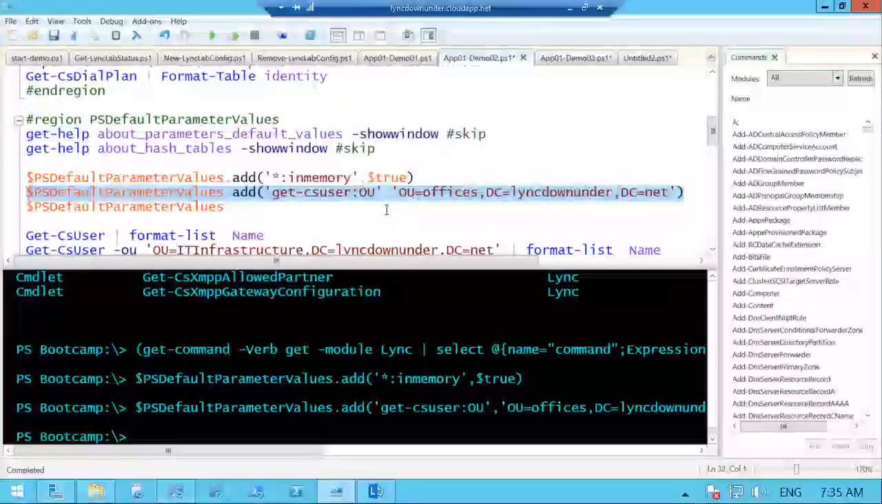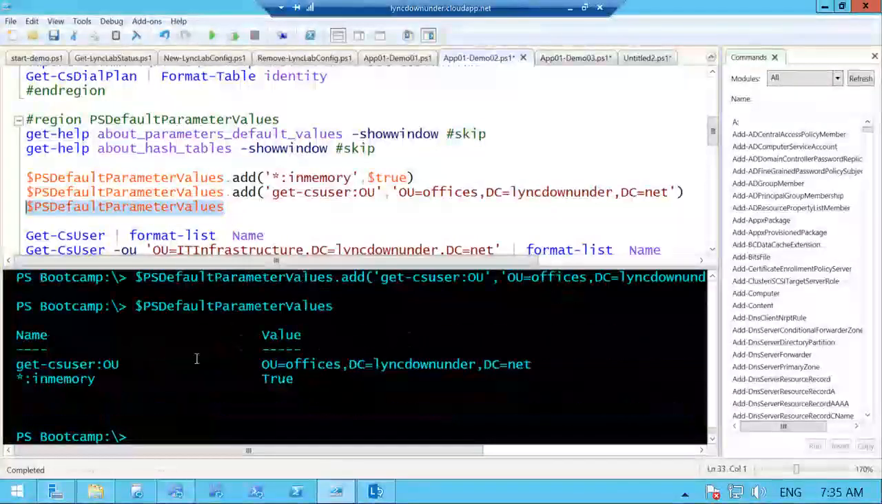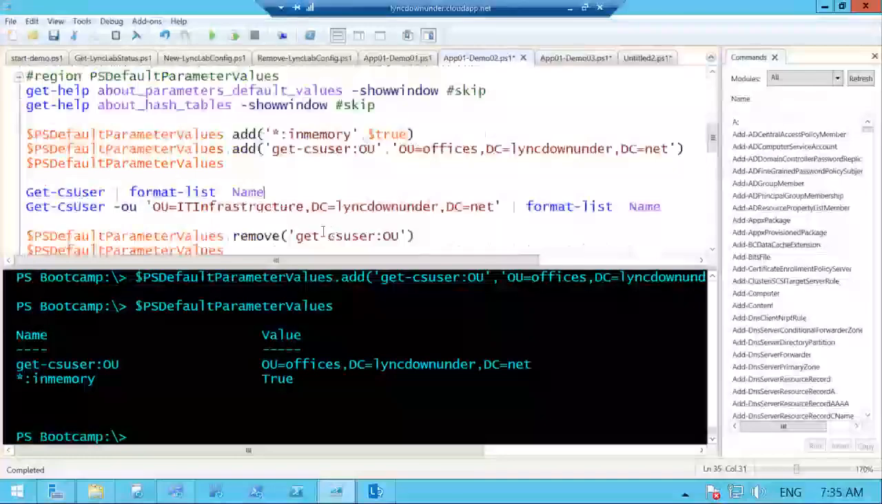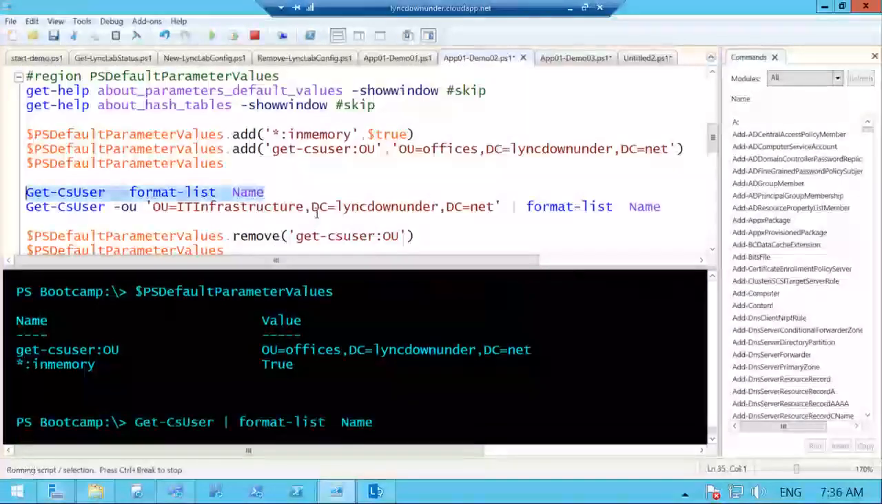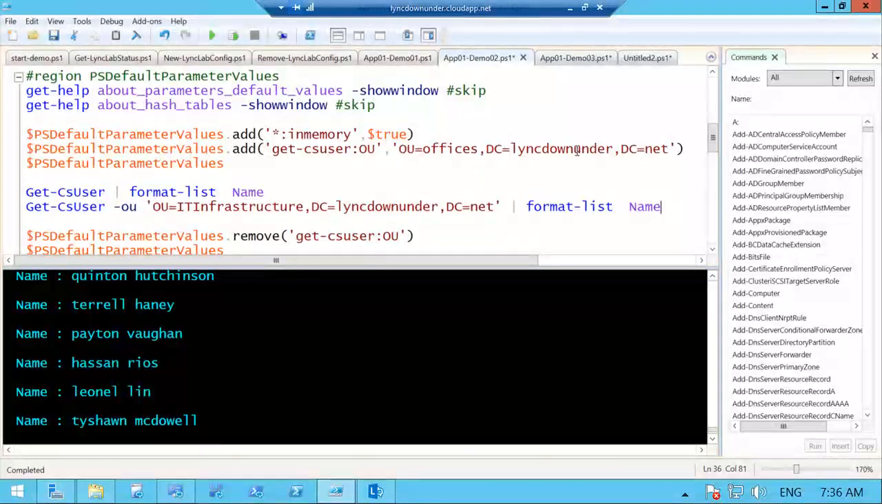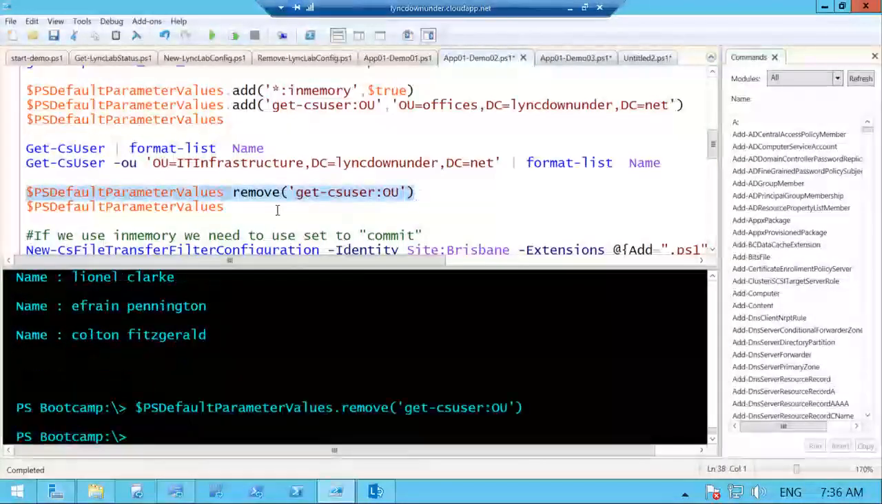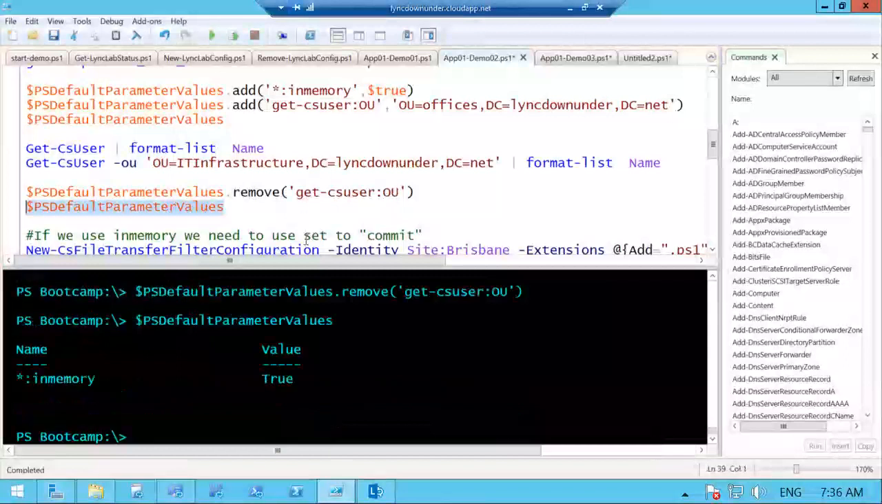the first part is the commandlet, the second part is the parameter. So the parameter is OU. If we have a look at that, you can see they're both in there. So if I was to type in Get-CsUser | Format-List, we can see all our users. As you can see, it's automatically looked in that OU. Does that make sense? Yep, cool. All right, so we're back to that, cool.